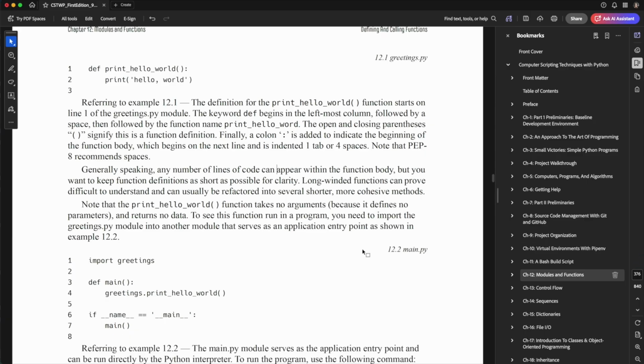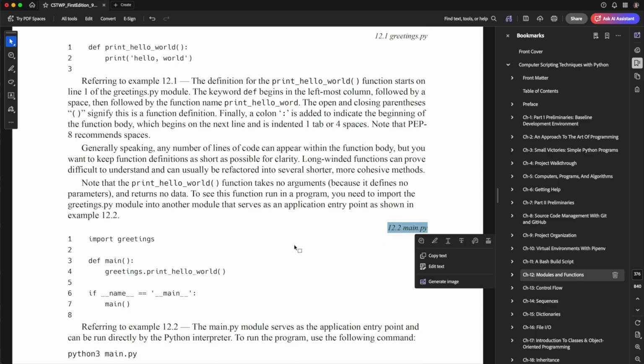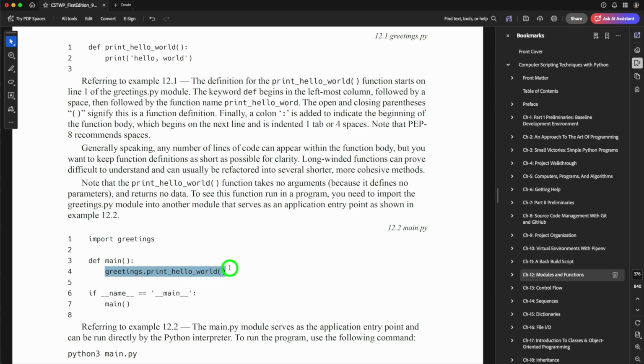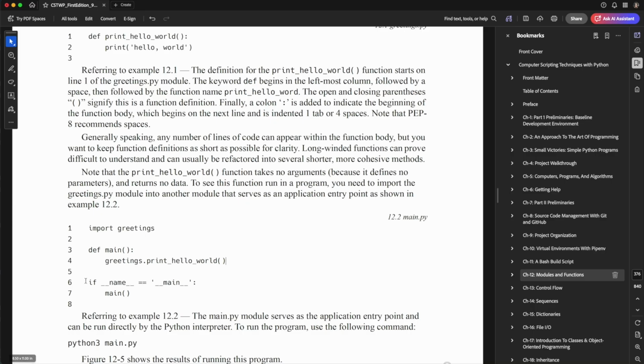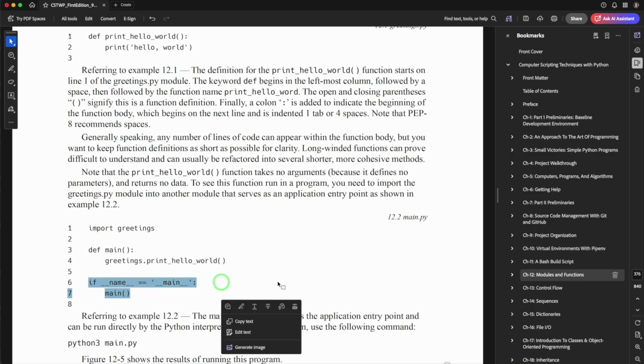All right. Now I'm going to write another module called main. We've seen this before, but I'm going to reiterate it. In the main module, I'm going to import the greetings module, create a main function, and then call greetings.print_hello_world. And I'm going to run this main module from the command line, so I'm going to have this line 6 in there. By now, you should memorize line 6. It should be internalized. In fact, this whole main structure should be internalized as the idiomatic entry point for a Python program.